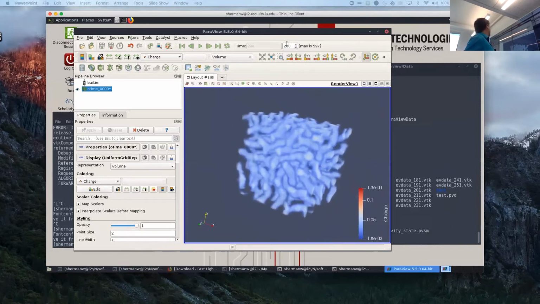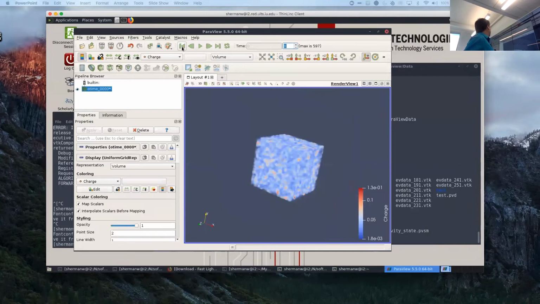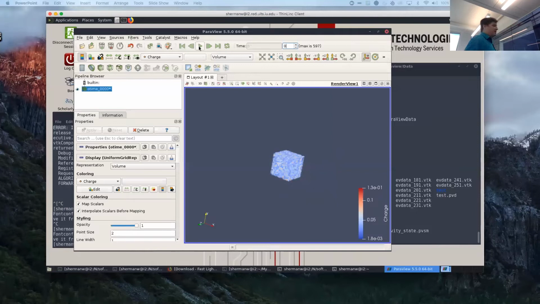So we can do that. We can jump around in time. I can advance it 1 or 2 at a time and stop. I can go to the beginning. I can go to the end, which expands a little bit. And I can single step here as well. All right. So those are our really simple animation controls.